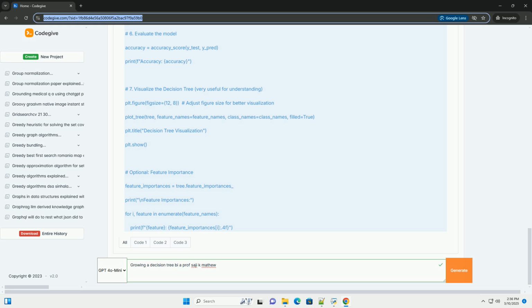Root node: the starting point of the tree. Internal nodes represent tests on attributes. Branches represent the outcome of a test. Leaf nodes represent the final decision/prediction, a class label or a regression value.